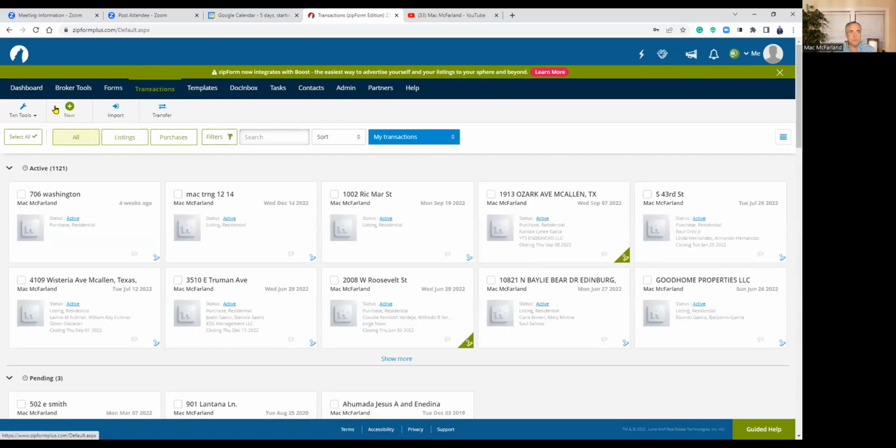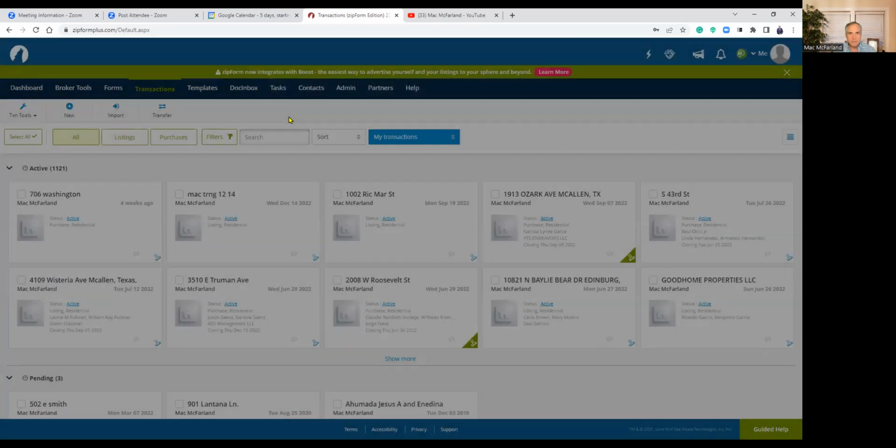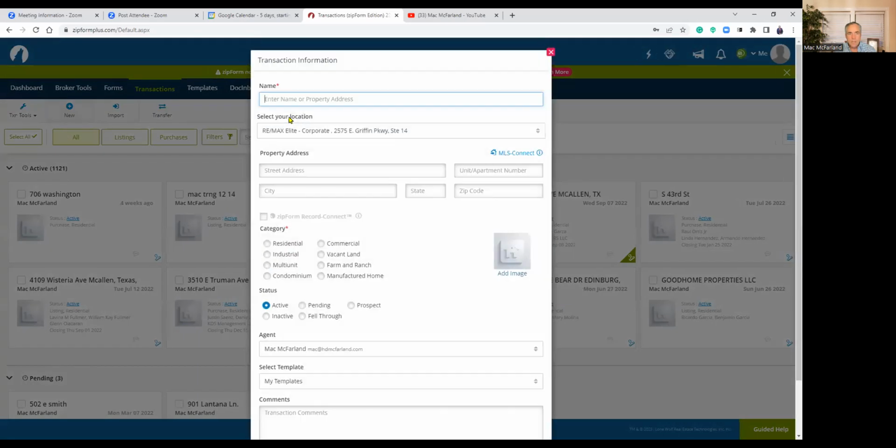And we click on new transaction. It's a new listing. And remember when I was doing the templates, I said automatically apply if residential. So I'm going to call this 123 A Street. Let's back that up. Let's call it 321 A Street.